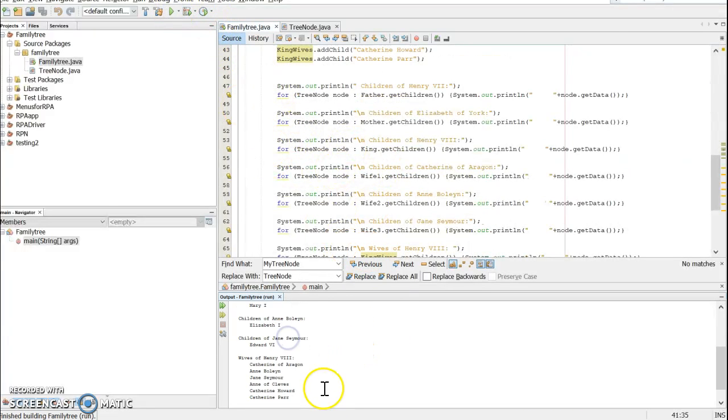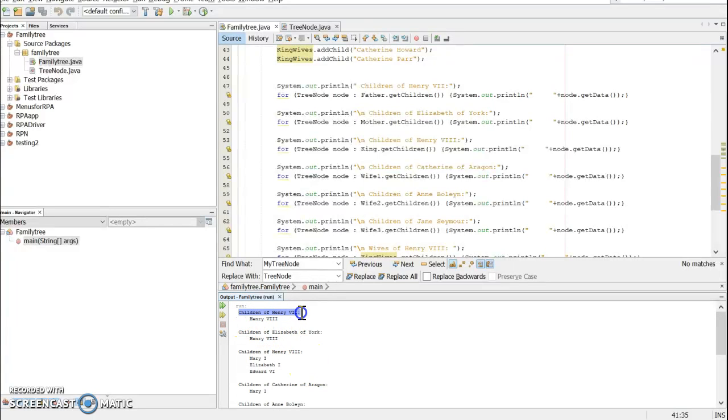Let's run it. So when you see the output, children of Henry the 7th, it's Henry the 8th. Same for Elizabeth, it's Henry the 8th. And children for Henry the 8th, it's the 3 children. And children for wife 1, also 1. Second wife, third wife also has 1 child.